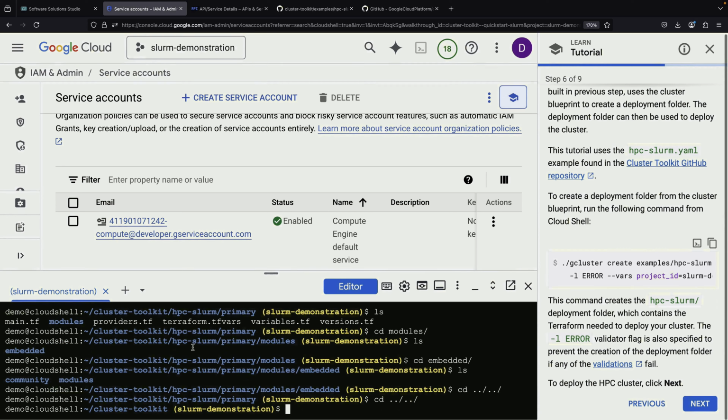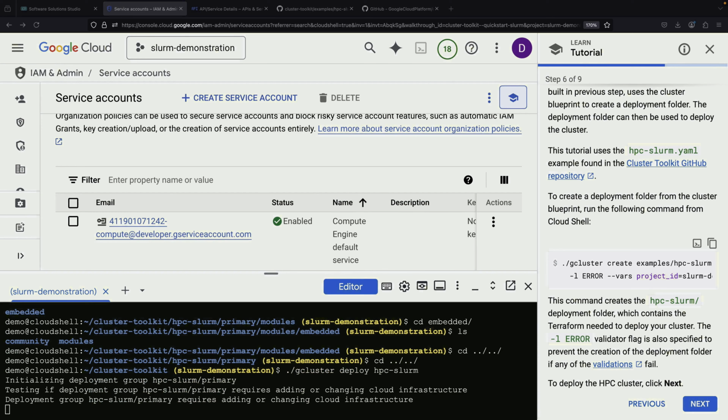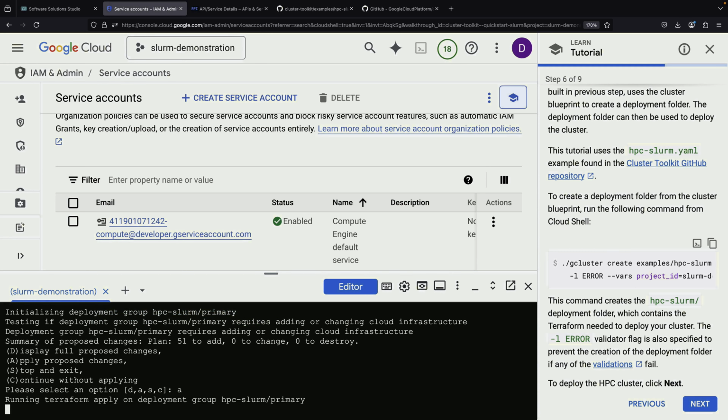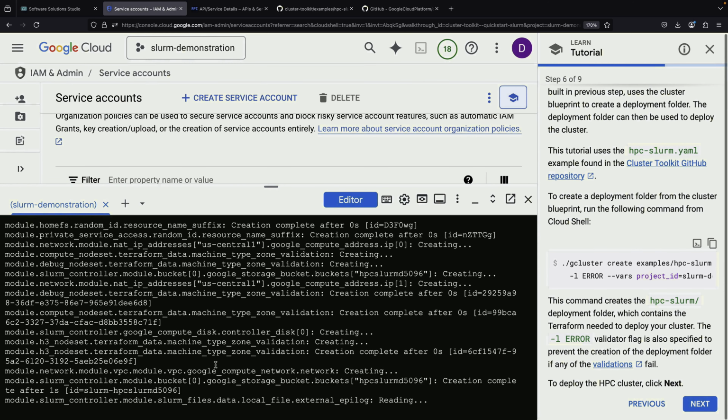All that's left is to deploy Terraform with the gcluster deploy command. We're prompted to either apply the proposed changes, view them, or cancel. We're safe to apply these resources, so let's proceed and monitor the resource creation in the logs.